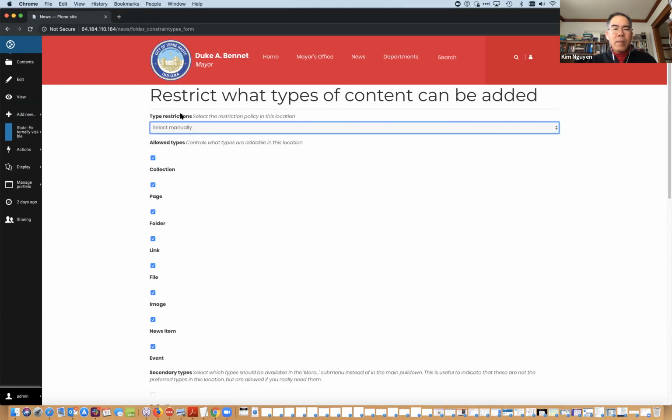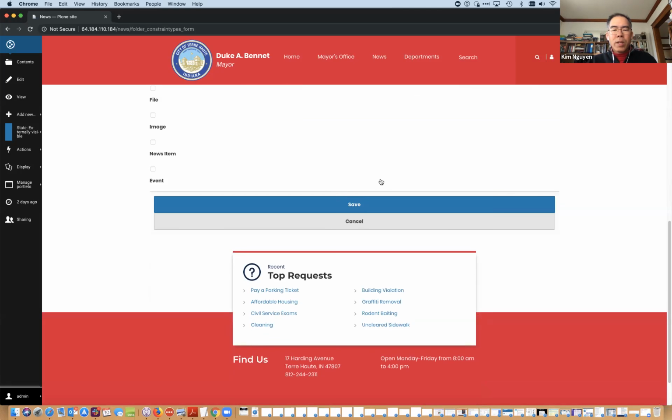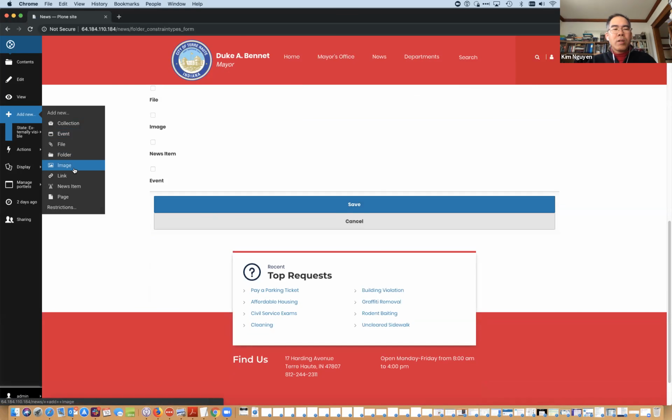When I select manually, I'm shown all the different content types available on the site, and I can uncheck boxes as I need. So if, for example, I wanted to allow only news items in the news folder, or maybe images, then I would uncheck all the boxes here except for news item and image. Then I would scroll down and press save. That would in turn allow content editors to see just image and news item when they click on the Add New button here.